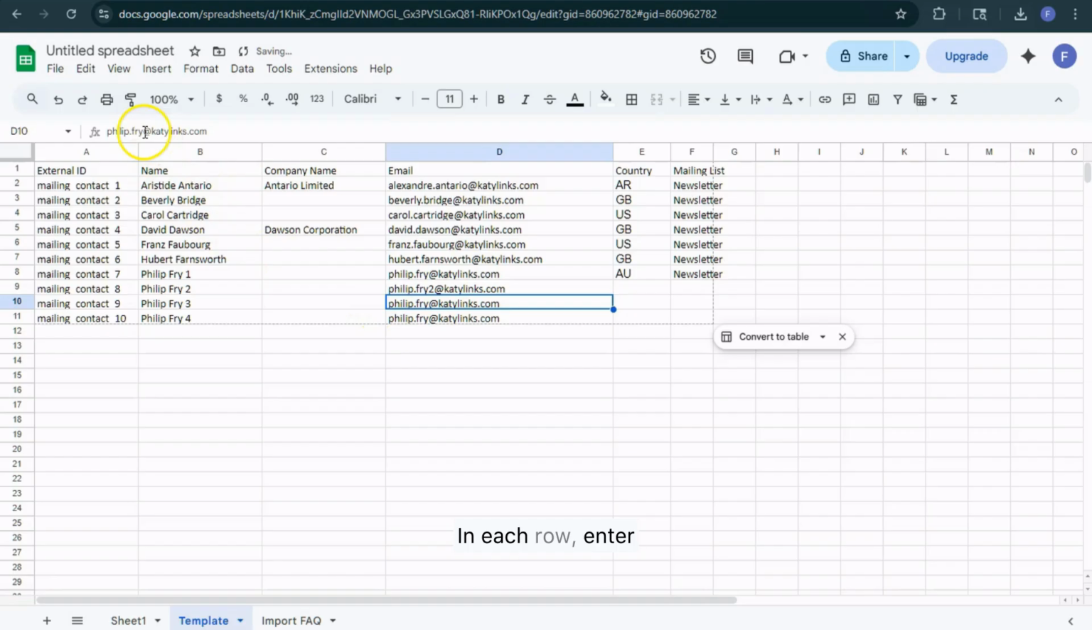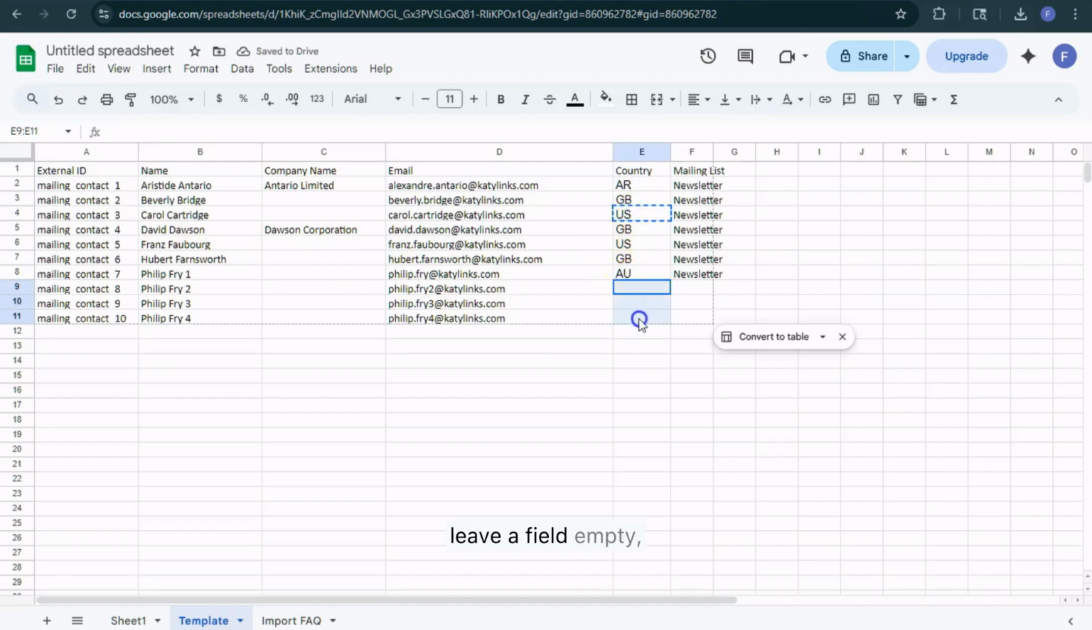In each row, enter your contacts. Type the email in the email column, the person's name in the name column, and make sure the mailing list column contains the name of your list exactly as it appears in Odoo. If you want to leave a field empty, you can, but don't add random extra columns.